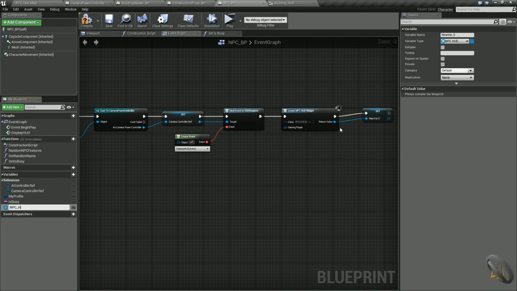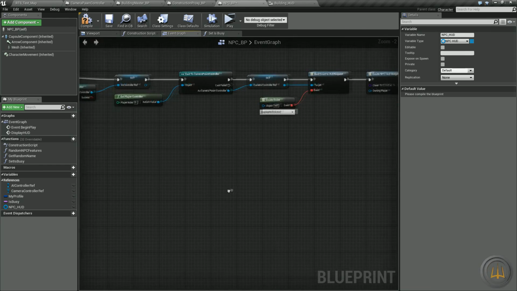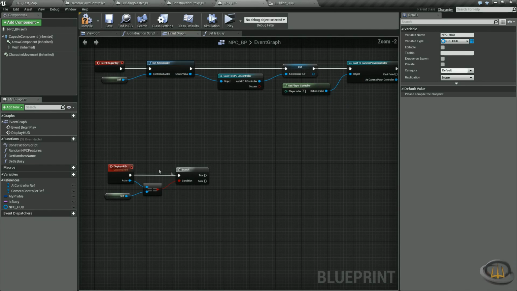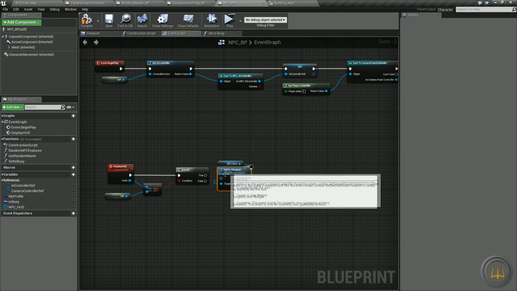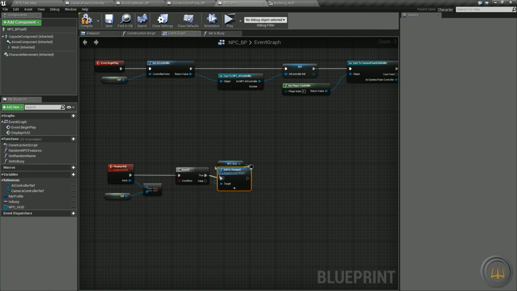I'm going to do underscore HUD just because I've got them all capitalized and it'll space it out for me. Okay, and then down here in the display HUD, you got it right. Pull in your NPC HUD variable, get it, and add to viewport. Perfect. So that is it. That's what we got for today.